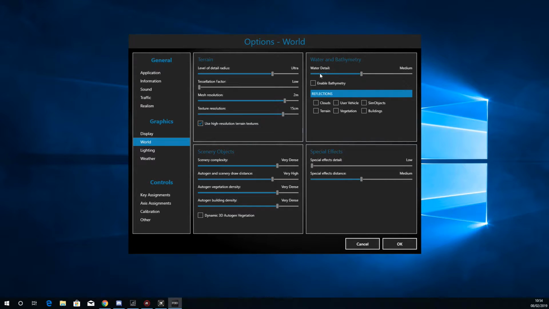Water and bathymetry. I have the water detail on medium. Just seems to work. I don't really see too much difference in having it on max quality or ultra. And then reflections, I don't really put anything on it, to be honest. I could put clouds on, some people do, but I just leave them off. It doesn't really seem too much of a difference to me during the actual flight.